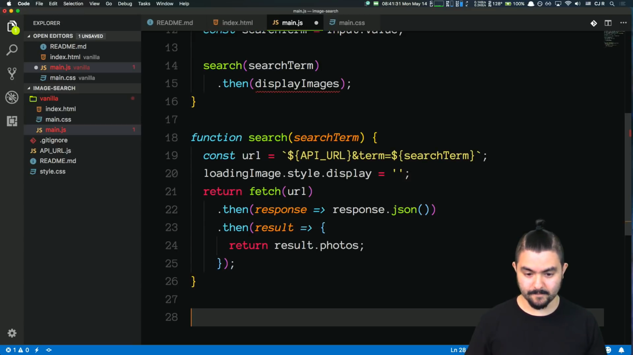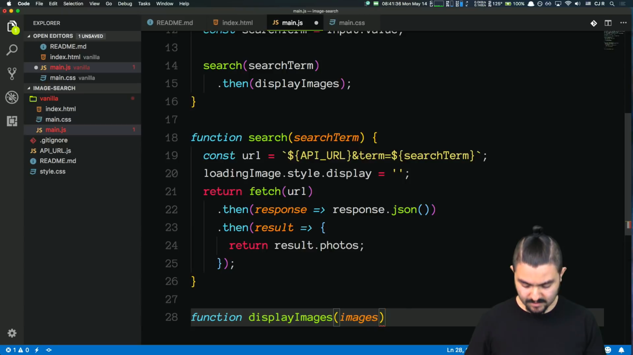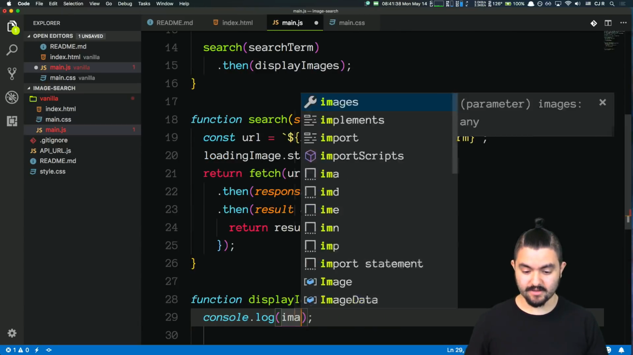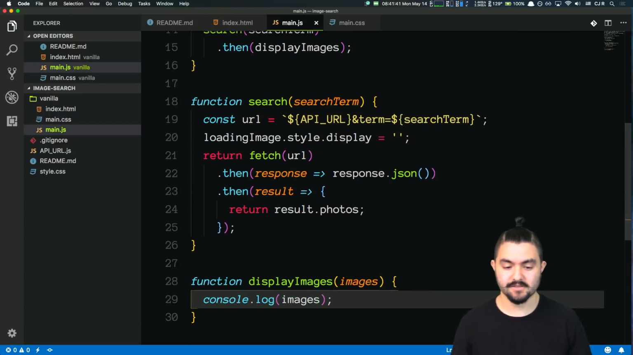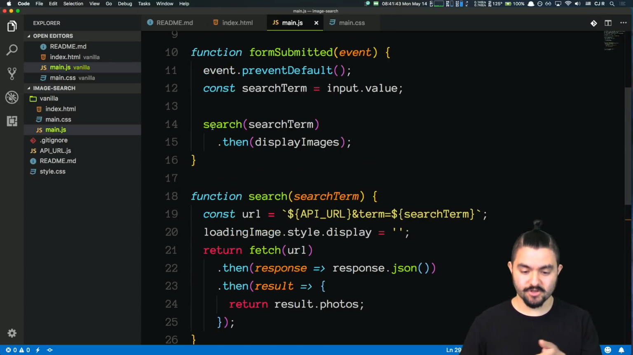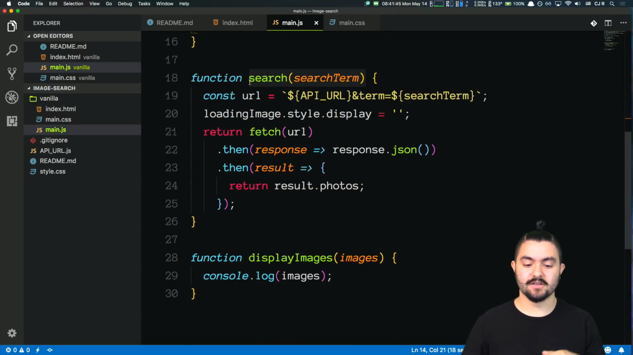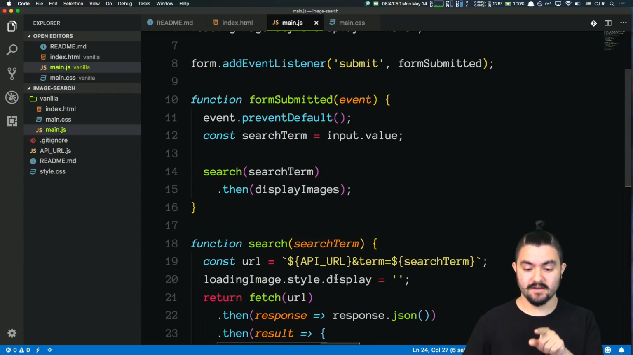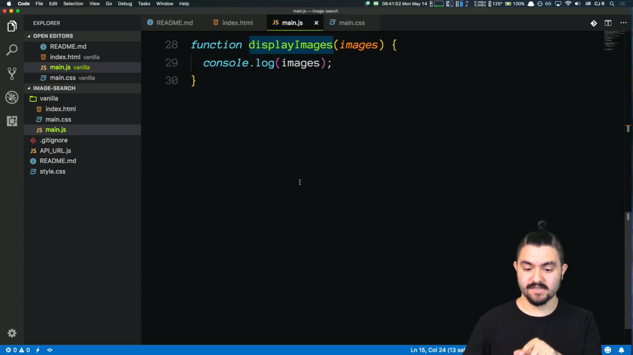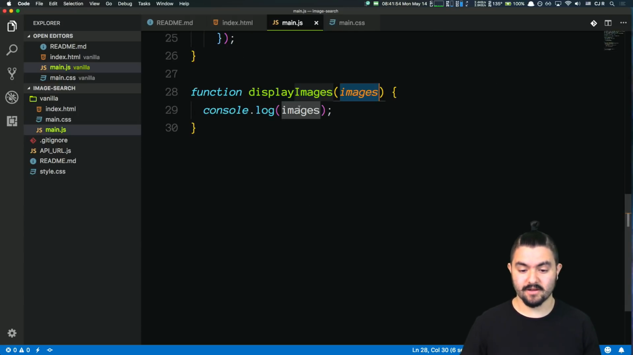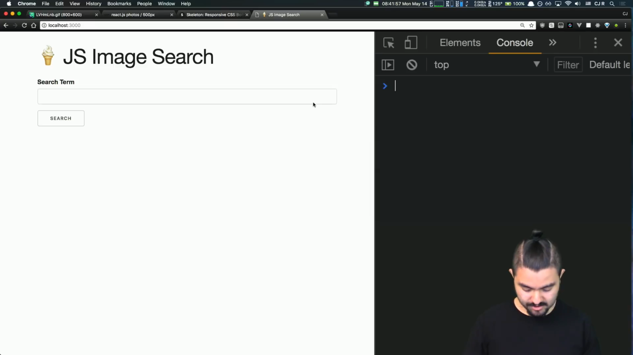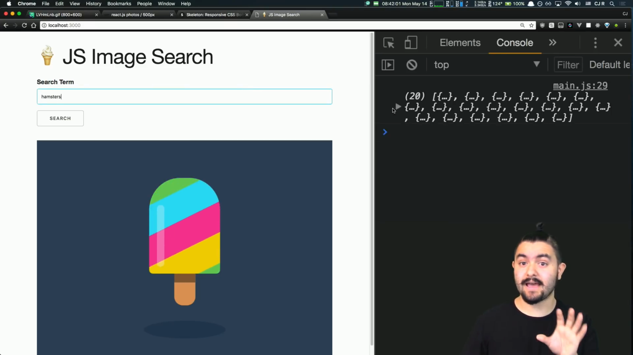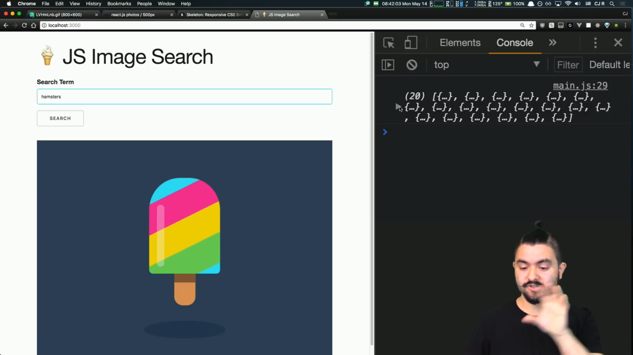So let's do that. Display images that gets in the images. For now, let's just log them out, make sure that this chain of promises is actually working. So form is submitted, search function is called. The search function returns a promise that will eventually have that array of photos. When that is done, it'll invoke display images, which gets access to that array, and then we log it out to the console. So should still work. Hamsters. Cool, so it's working, but now notice we're not logging the whole object, we're just getting that one array of photos.